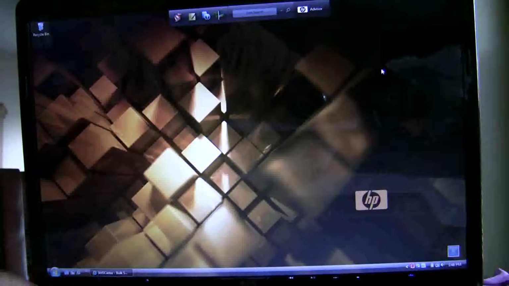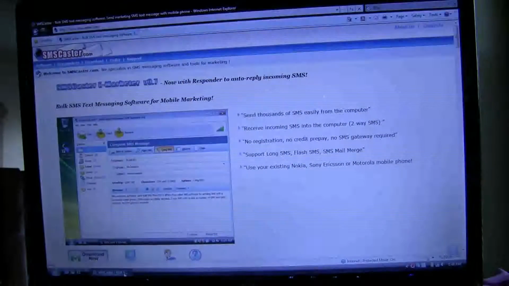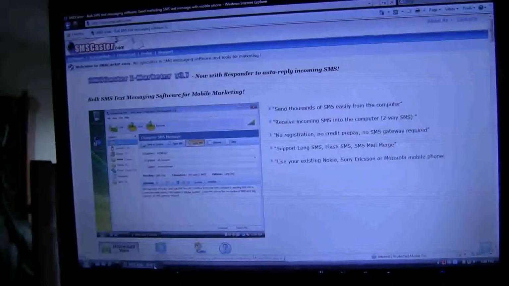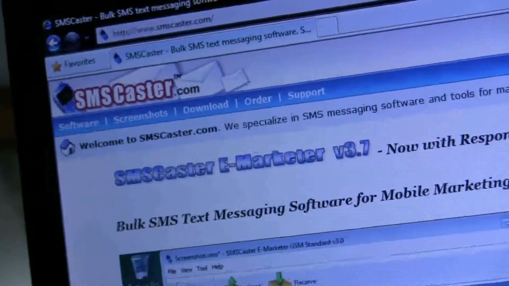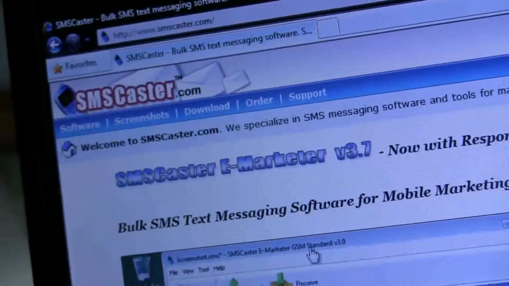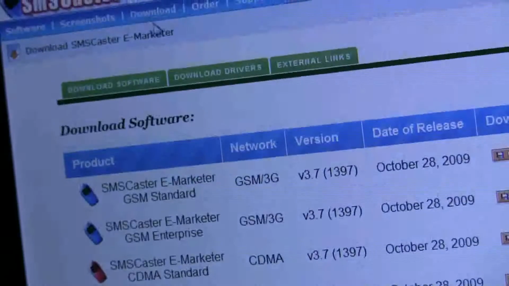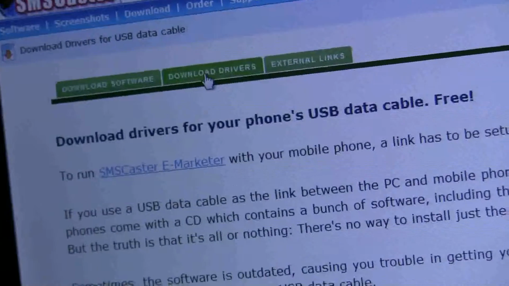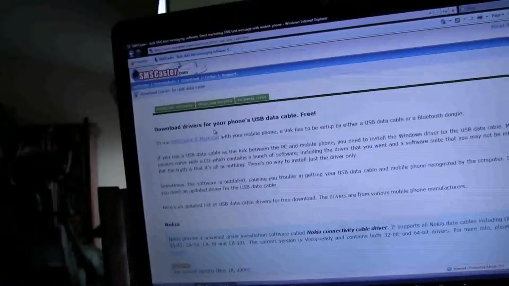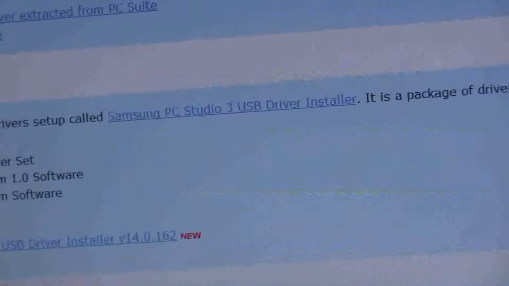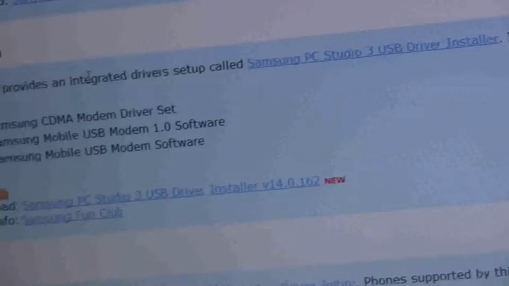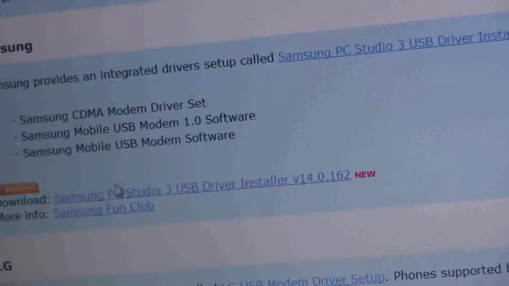And let me bring up this website. Again, this is smscaster.com. Let me see if I can zoom it in. And you go to download, and download drivers. You scroll down to Samsung. And you see Samsung PC Studio 3, and also there's a new version. I use this version right here.